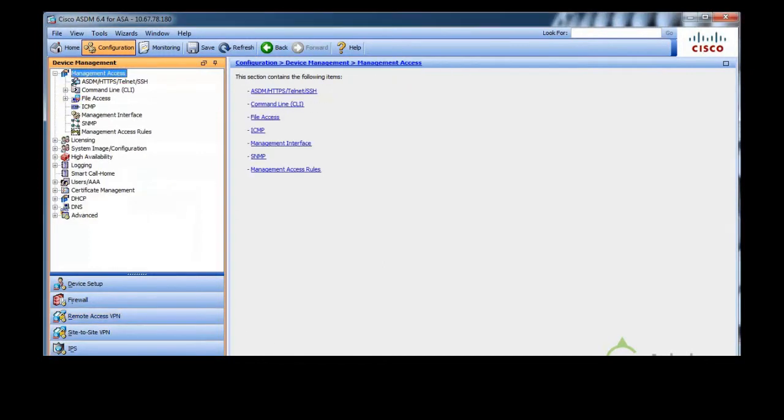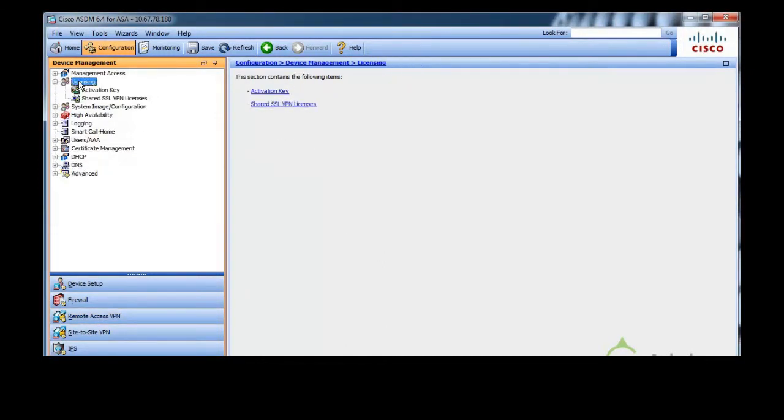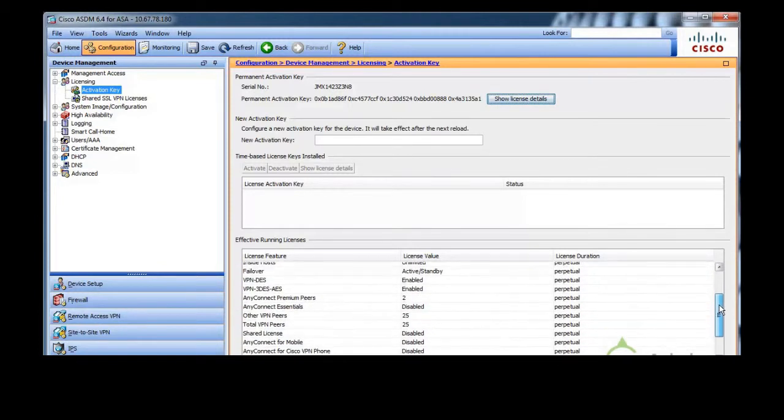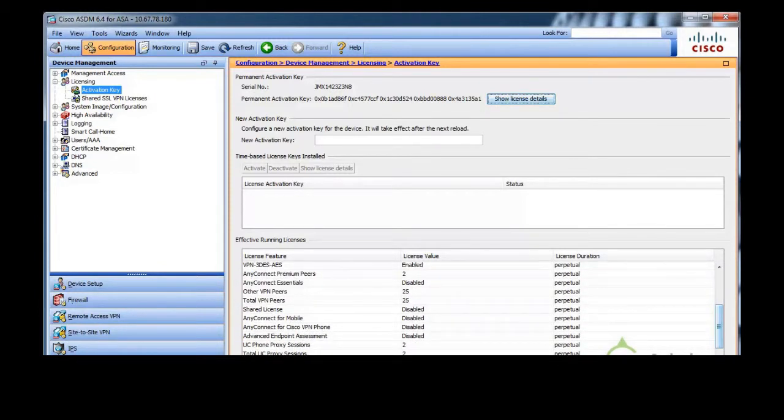Another way is under device management. Let's close this up and go to licensing and then go to activation key. Here for running licenses, we can scroll down. Great, and here you will see that we have a total of 2 AnyConnect premium peers. So that also reflects the maximum number of SSL VPN users that can be established. So that's another way of looking at that.